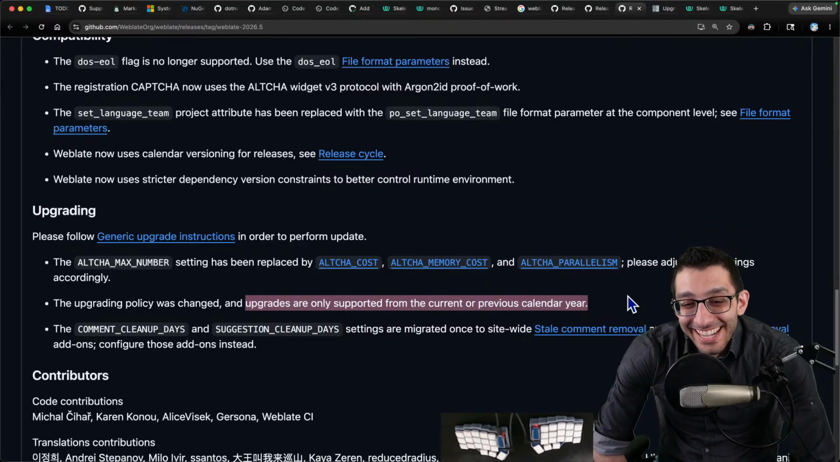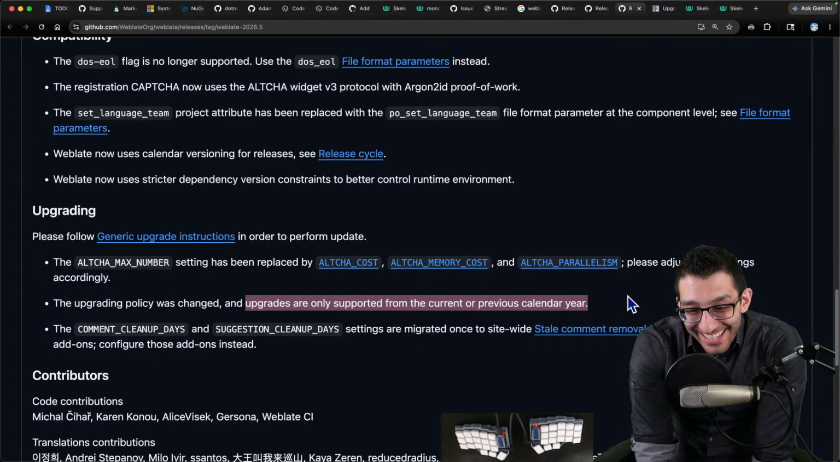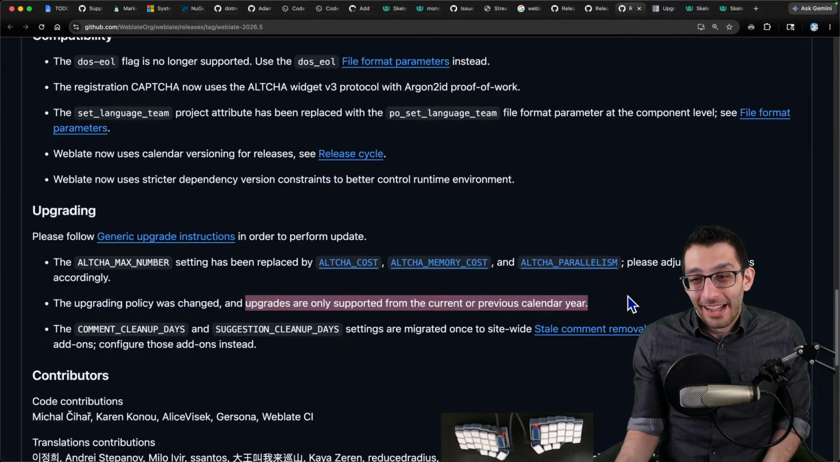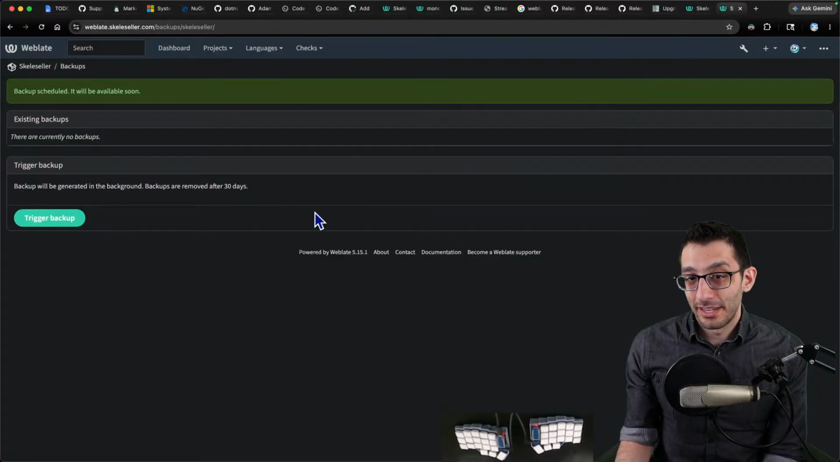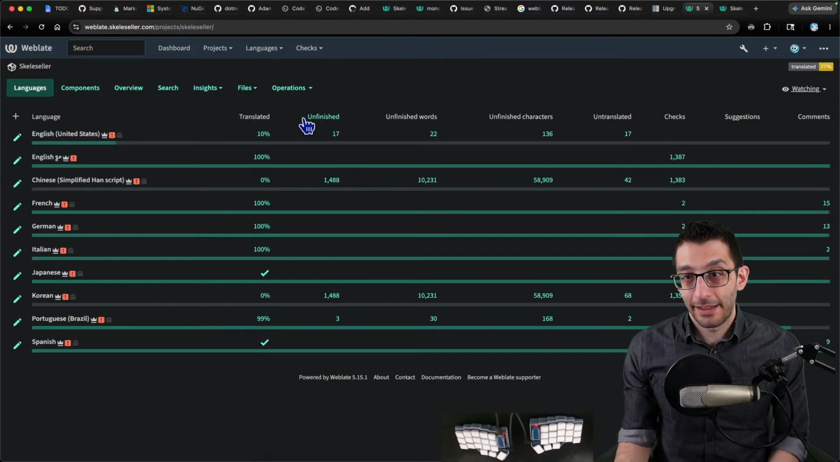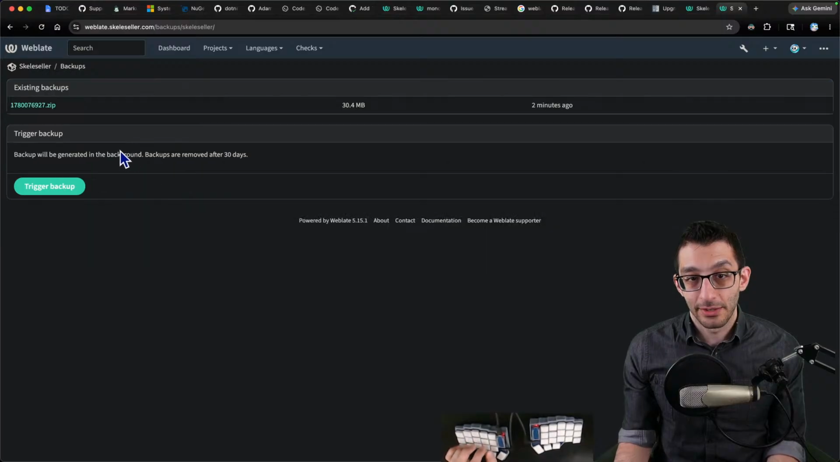Oh boy. All right, well, let's update this. I mean, there's very little risk here. Scala Seller is already fully translated, and I have no plans to translate other languages. And even if I do, they'd be new languages, so it wouldn't be a big deal. And I don't have the backup yet. I need to download it. There.